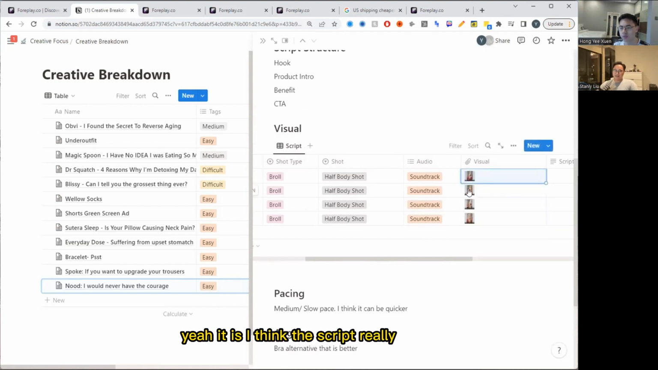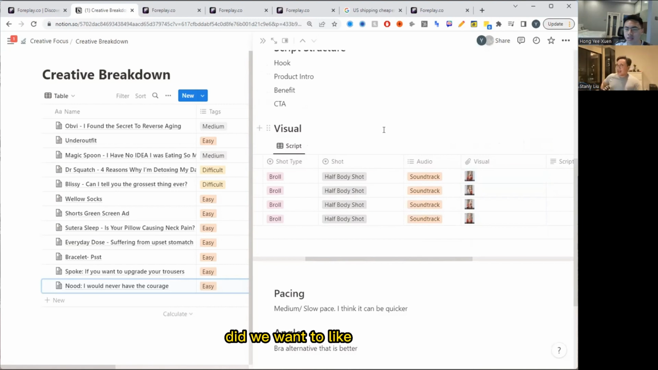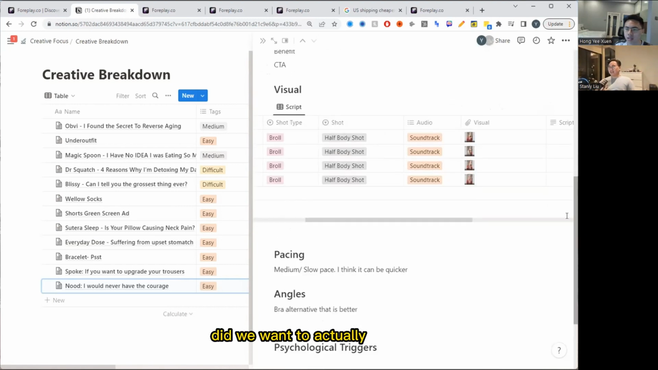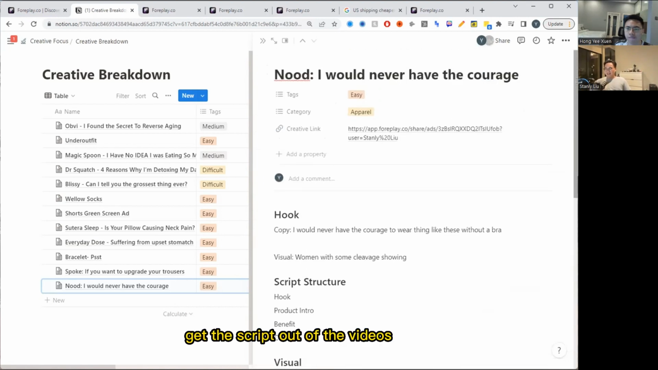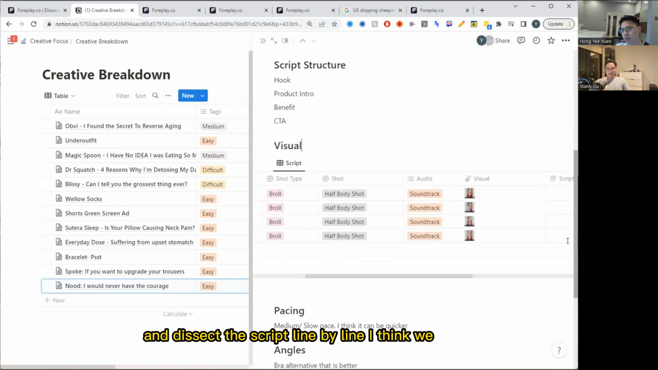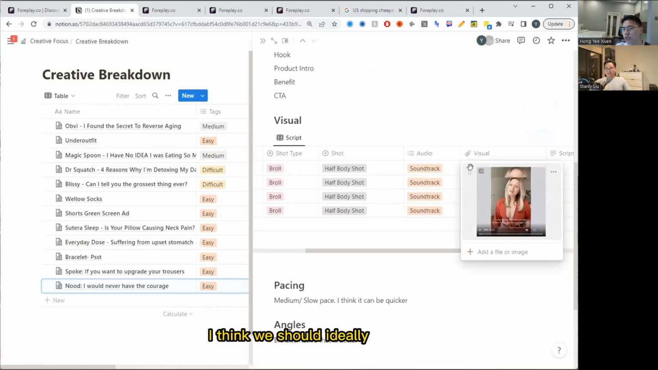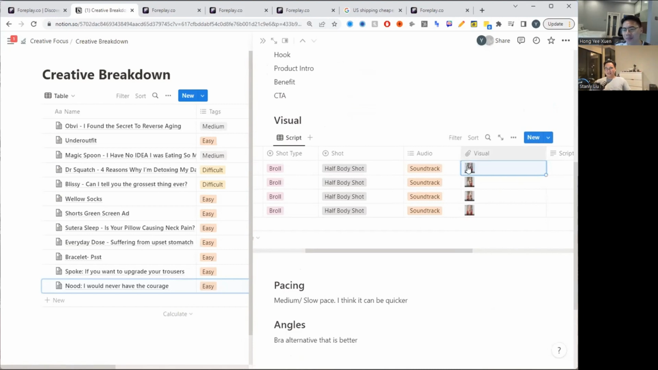Yeah, the script really is a very important one. Even if you suck at having B-rolls and all that, if your script is good, it can at least salvage a little. I was wondering, did we want to actually get the script out of the videos and dissect the script line by line? I think we should, ideally. But this means that we need to put in more time. I think it is worth it.